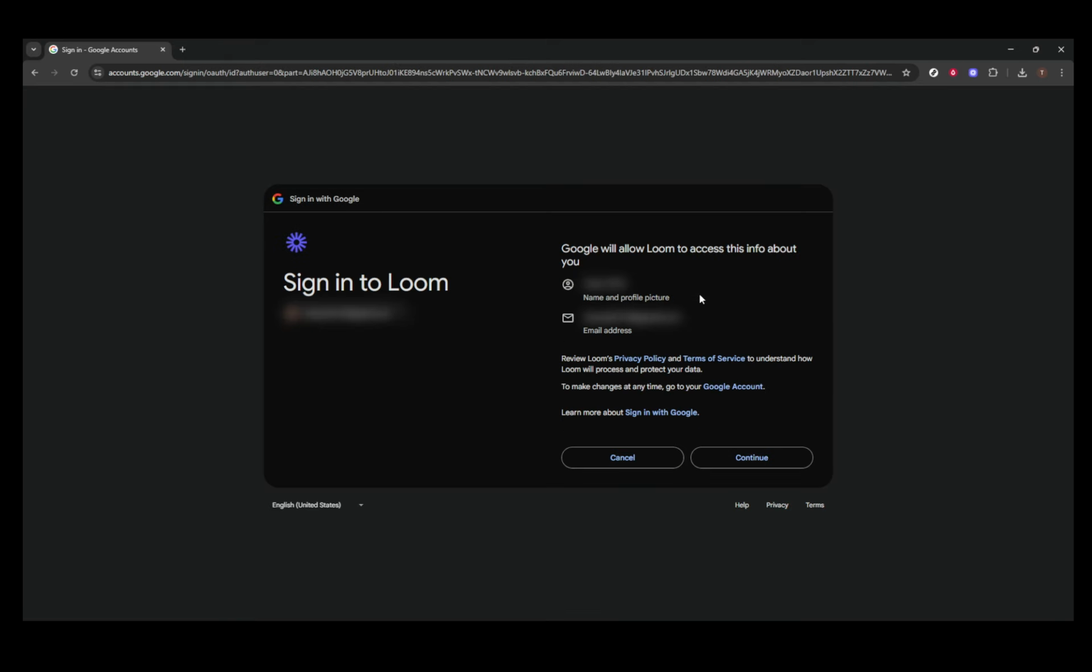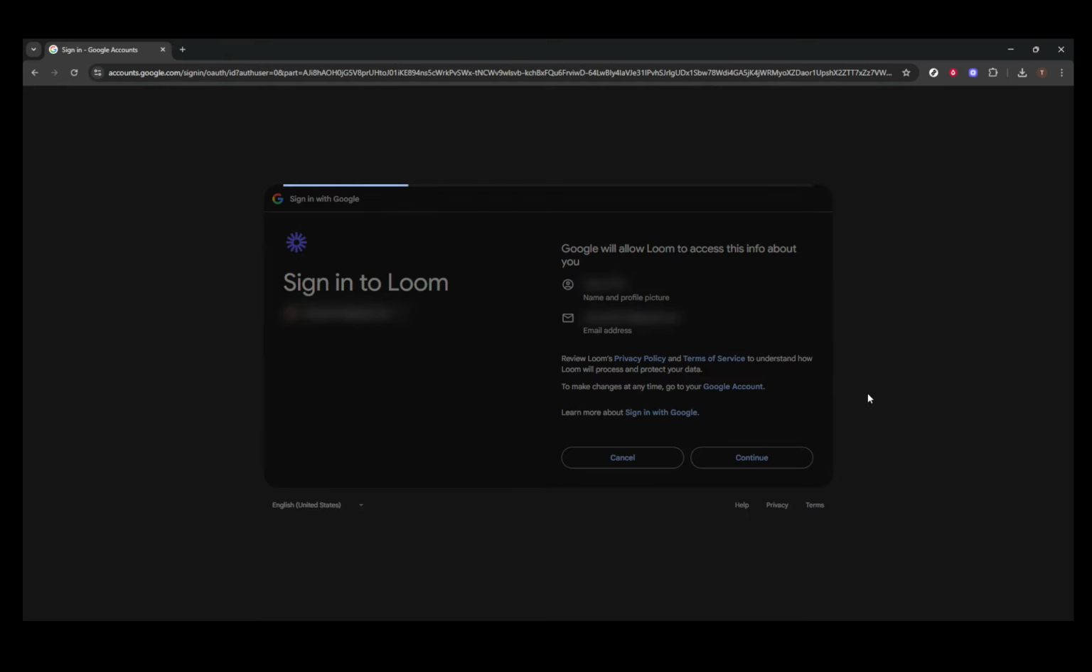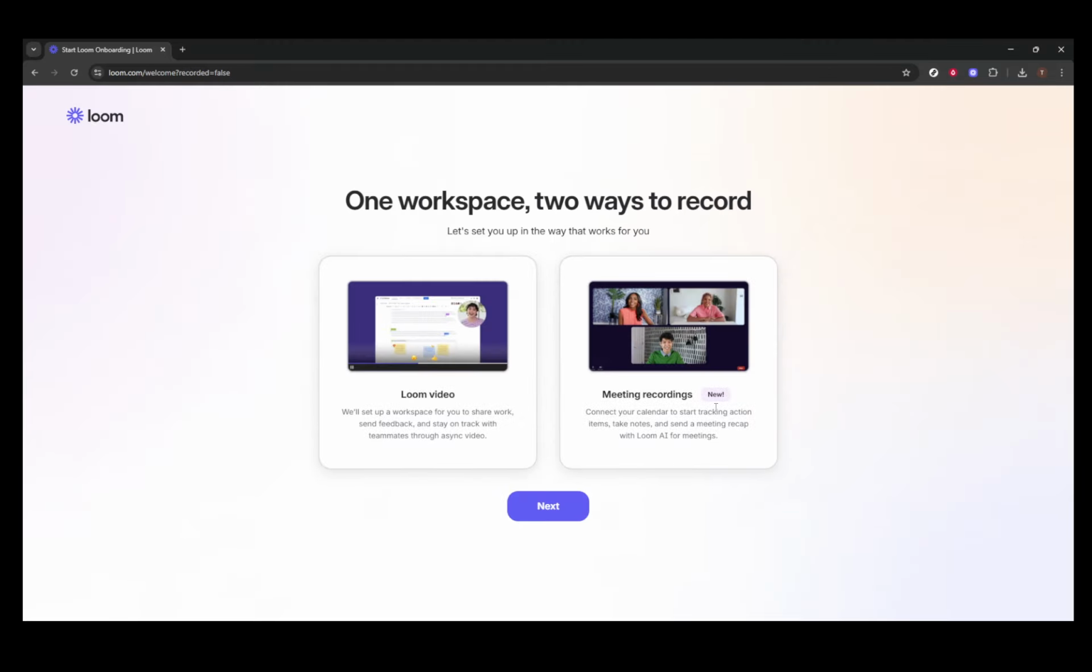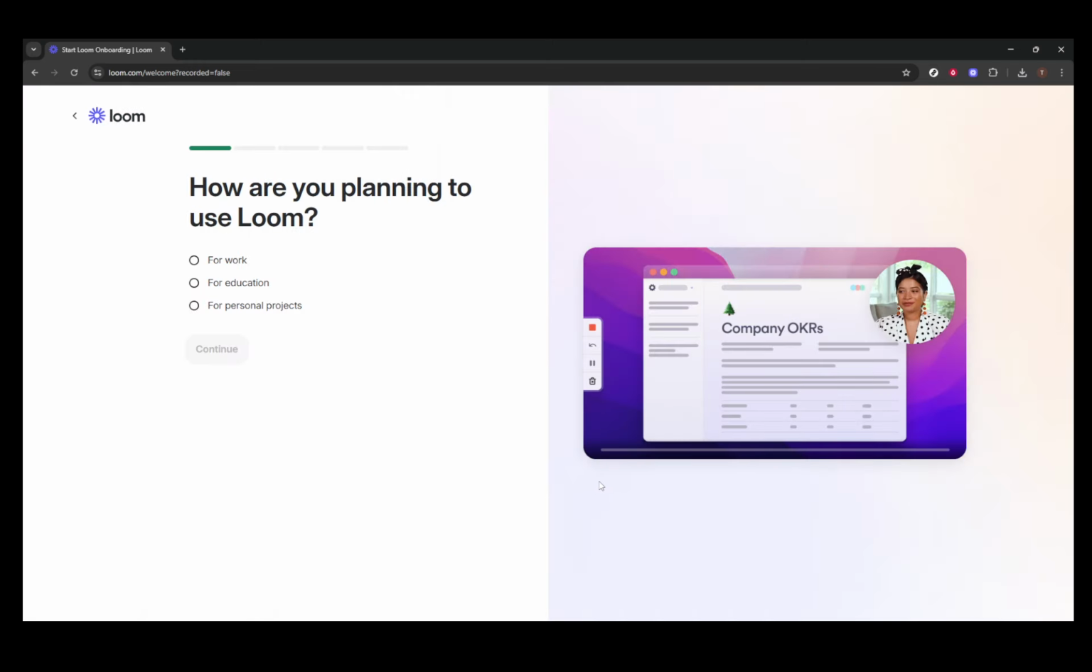With Loom set up, you'll need to decide what content you want to capture. When you open Loom, you'll be greeted with a screen offering several options. You can choose to record your screen only, which is perfect for tutorials or presentations where screen details are crucial. Within this option, you can select the full screen, a specific window, or a custom region depending on what you need.